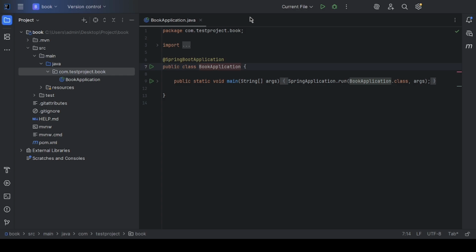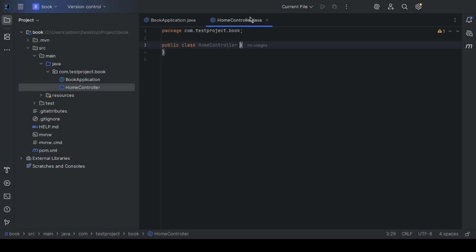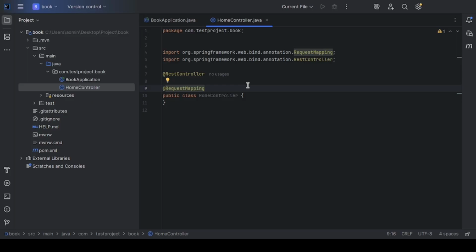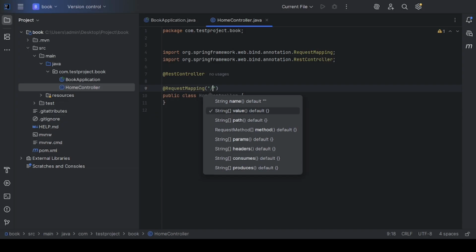So I'll simply create a home controller. Then I'll enter. It's a class. Number one, we have to use a REST controller annotation, right? Since this is a home controller, whenever someone visits our website or the home page, a message should be sent to them. So I will use one more annotation, which is request mapping, right? It is used to map the URL for the whole class. Then double quotes, forward slash home.